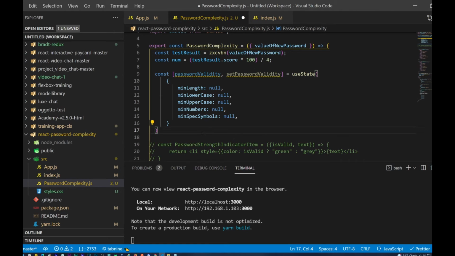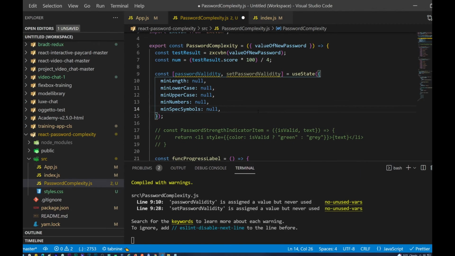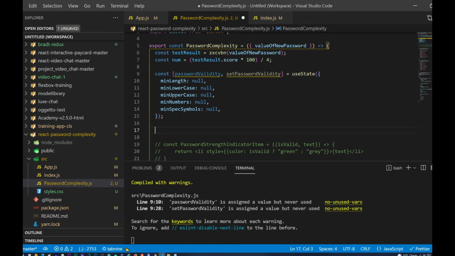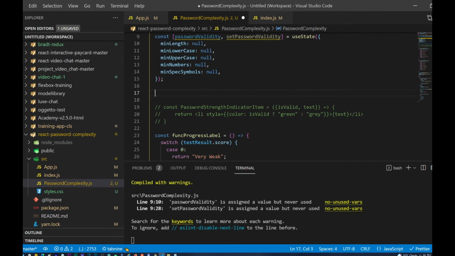And after that, we need format. Okay, min length, min lowercase, min uppercase. By default, all of this stuff is null. And now I want to add some regular expressions for each case. So for min length, well, let's do it.